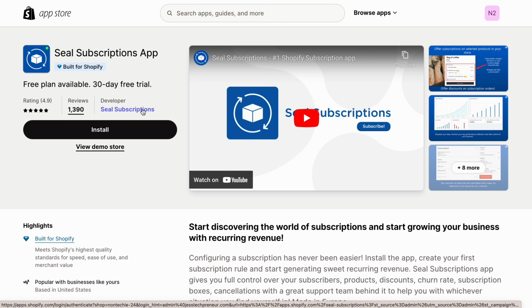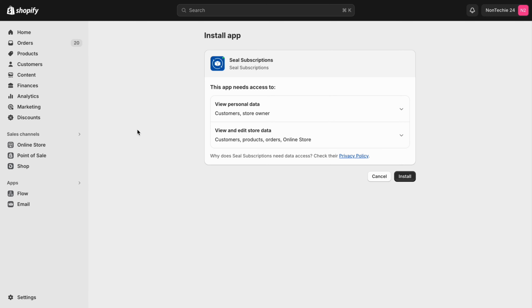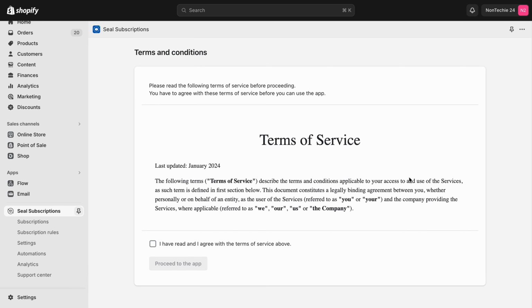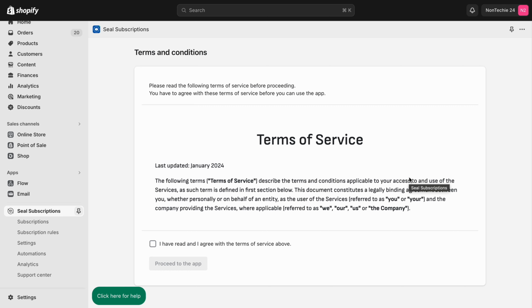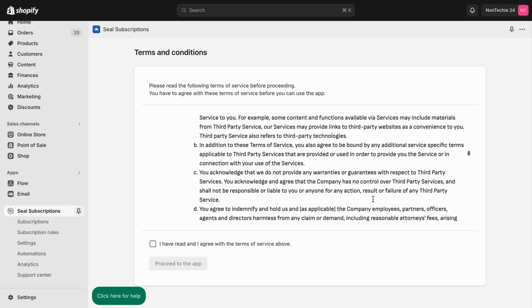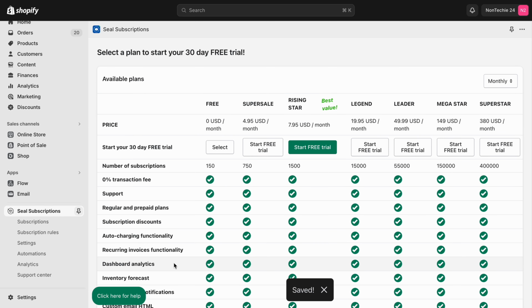Now we're going to add this app to our store by clicking install, which will take us to the permissions of the app and complete our installation. So here we are, we'll click install. And this leads us to the Seal Subscriptions app page. Here, there are the terms of service that you want to go ahead and read through. I have already installed this previously, so I've read through. We'll click proceed to app.